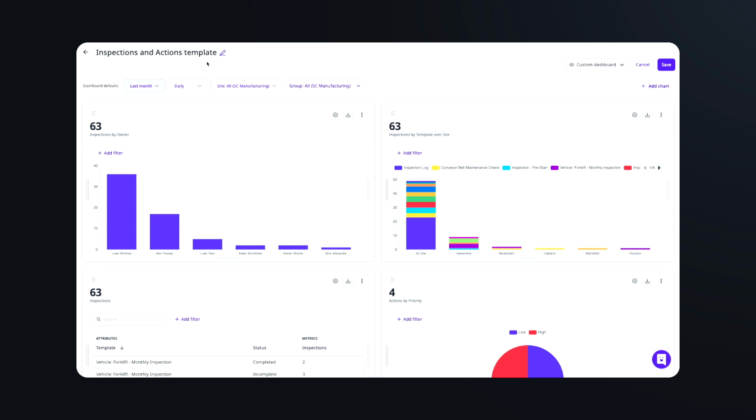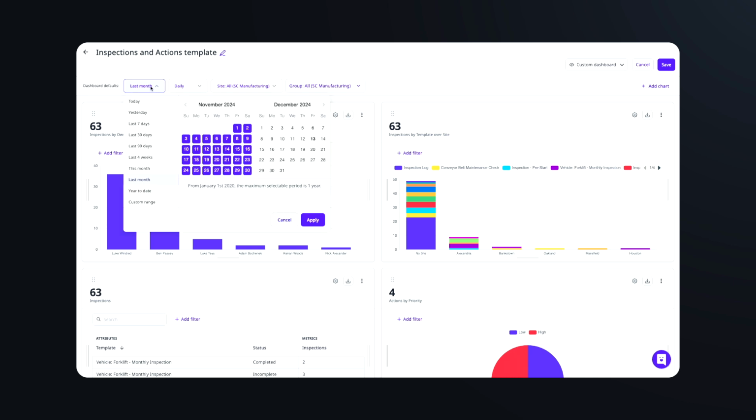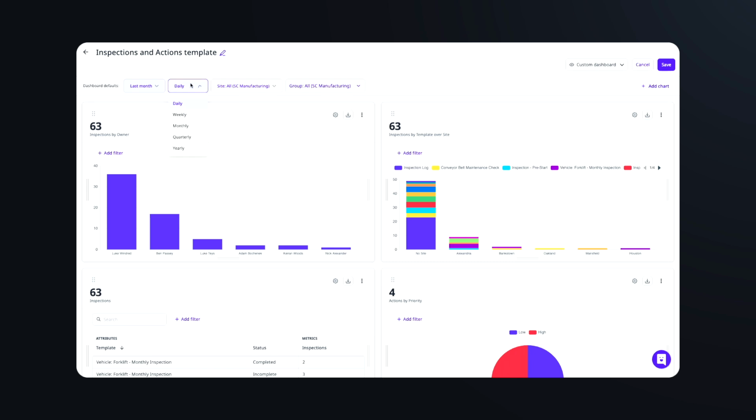And the next thing we can look at are our dashboard defaults. If we wanted to change the time frame we're looking at, we could do that. We could also change the frequency, so going from something like daily to weekly. And we can also change what sites and groups we're looking at for the data here. So now let's dive into this first tile here.